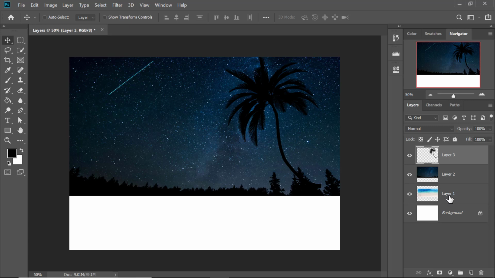So to rename a layer, let me just double click on layer 1 text, and now I can rename that to beach. As I can see in the thumbnail, this is the beach image, and click enter or return to rename that. Let me double click on the sky image and name it as sky. Just double click on layer 3 and name it as tree. Again, hit enter to perform that.